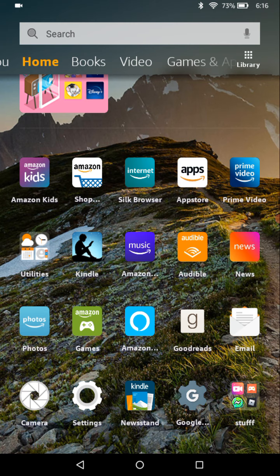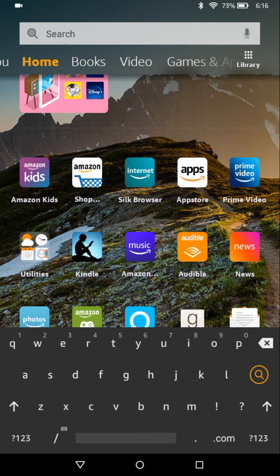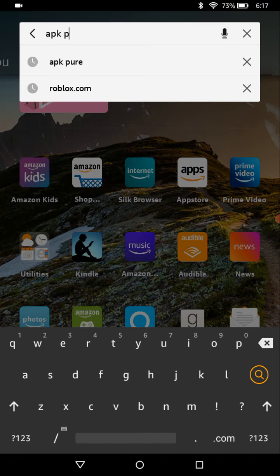I'm just gonna go up here, then you're gonna search up APK Pure.